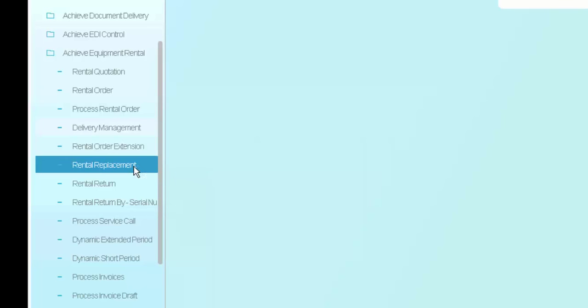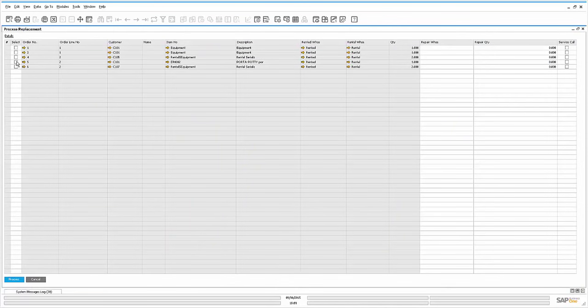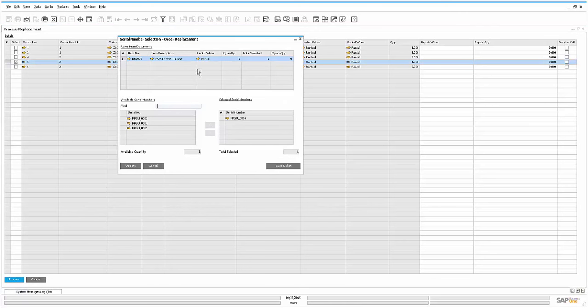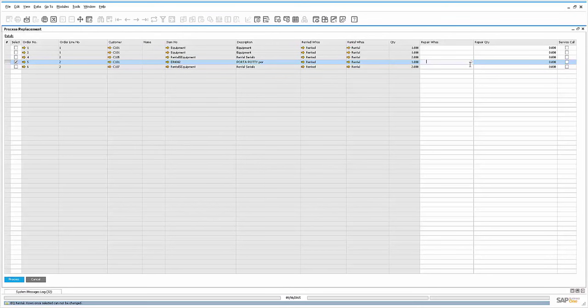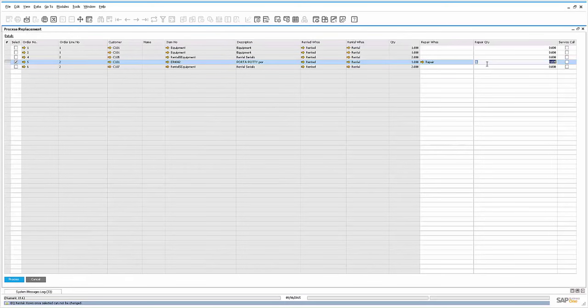And rental replacement allows us to review the equipment that's on a rental and replace it in the event that something needs to be replaced due to wear or breakage. As we look at the replacement, you'll see here that it gives us the ability to indicate which units are being replaced. So in this case, we'll replace the porta potty, serial number 4, and we can choose to replace it by viewing a repair, allowing us to specify a repair warehouse, and we can choose the repair quantity. Additionally, we can link that this should go to a service call.